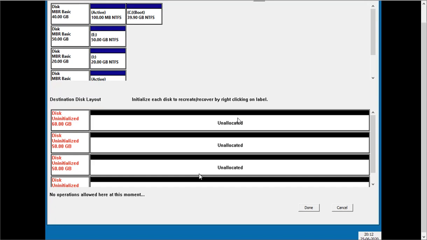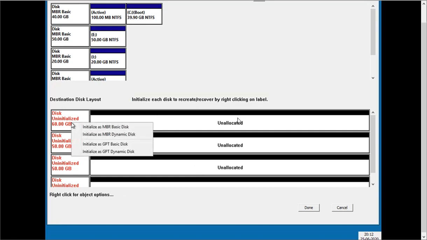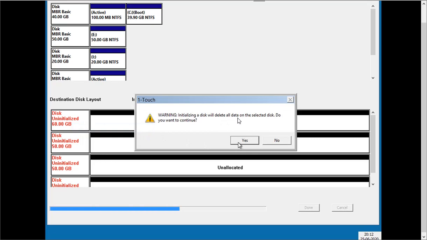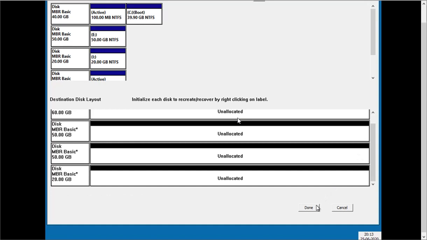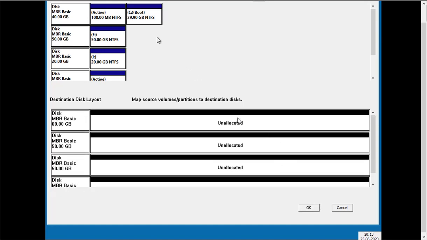Before creating disk partitions on the destination disk, you must initialize the disk. Right-click on the disk and select one of the following options. Select the one as in the source disk layout, that is, initialize as MBR basic disk. On the warning message, click Yes. Repeat the same steps for the other disks. Once all the required disks are initialized, we need to map the volumes from the source disk to the destination disks. Right-click a volume in the source disk layout and select Map.